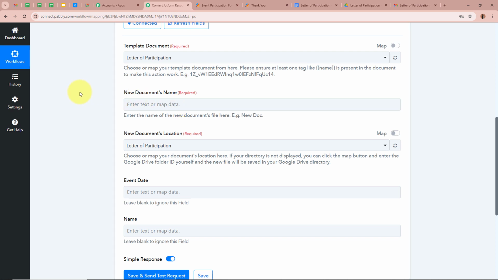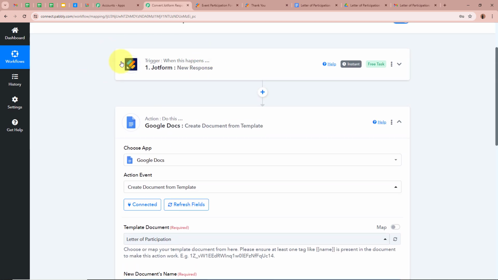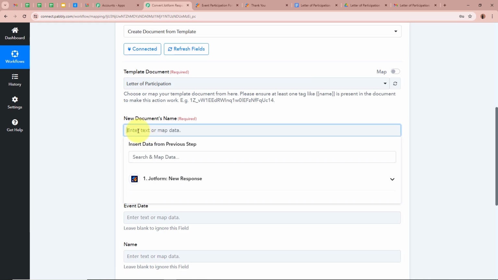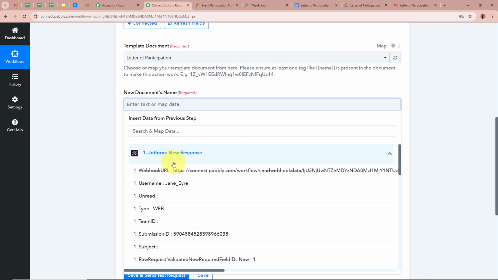So what we are going to do is, for the participant's name, we are going to map the data. Mapping means inserting data from the previous step. So we're going to insert the data from the previous step of this automation workflow. As soon as you click on this field, you can see it says Jotform new response. So this was the previous step of this automation workflow. If I click on this arrow, this is the same response that was captured in our previous step.